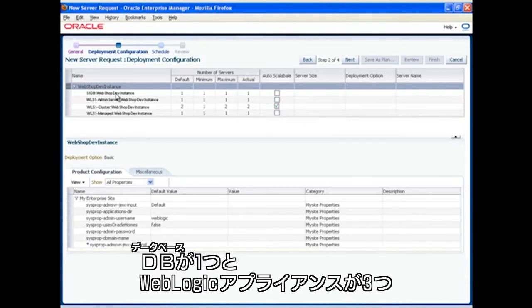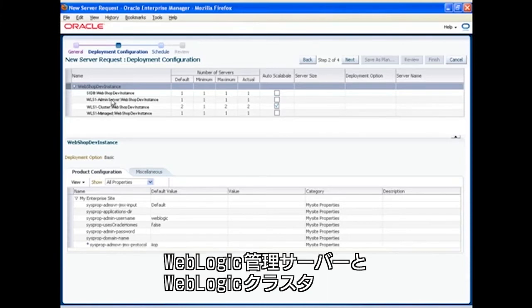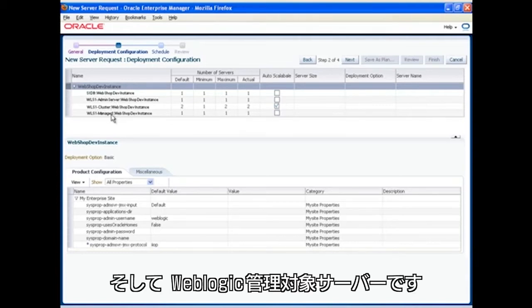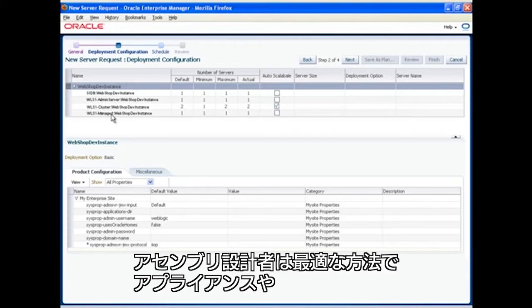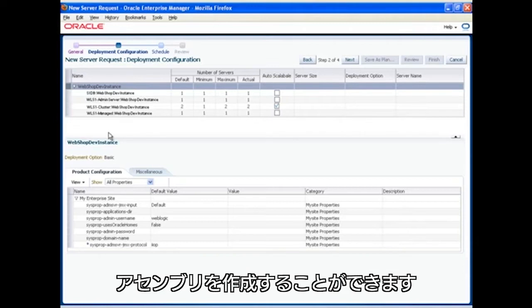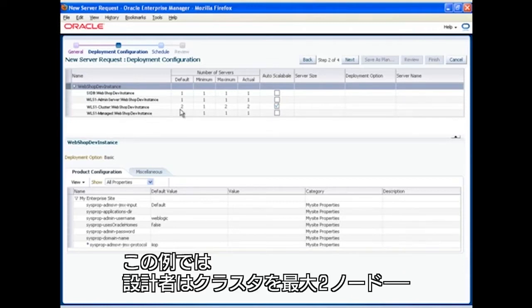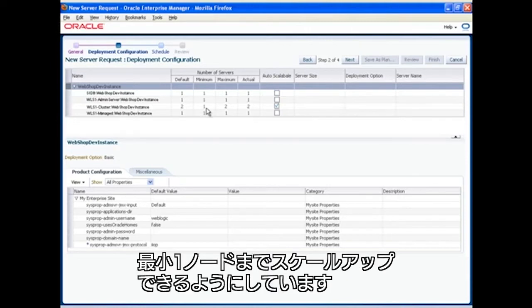As you can see here, this web shop assembly essentially contains 4 different appliances. It has a database appliance and 3 WebLogic appliances: the WebLogic admin server, WebLogic cluster, and a separate WebLogic managed server. Assembly designers can decide to create these appliances and these assemblies as per the best practices that they want to enforce. Here you can see that the assembly designer has chosen to allow the cluster tier to only scale up to 2 nodes and a minimum of 1 node.